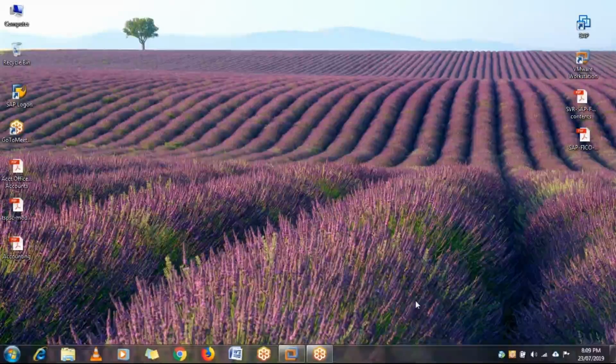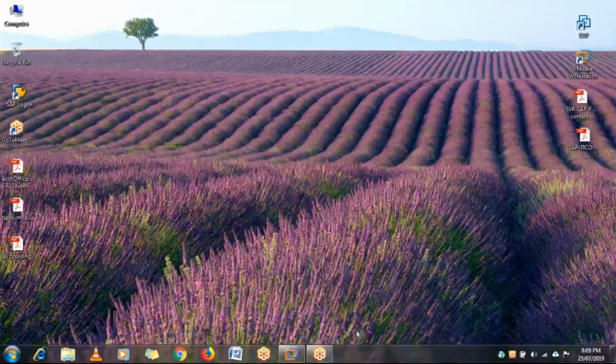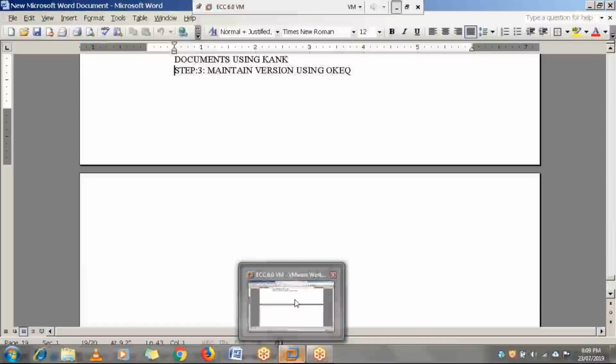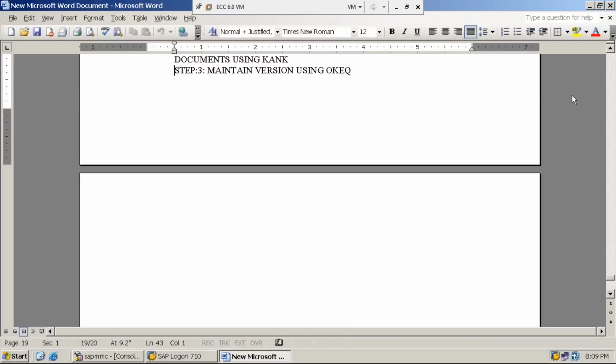Okay, right, fine. So we have started with controlling area configuration, and we have done some basic settings with respect to controlling area. That is, we have created the controlling area, and we have also maintained some number ranges, where while maintaining the number ranges, COIN is very, very important. That is what I explained in yesterday's session. So we are supposed to go with step number 3, that is maintain version using OKEQ.